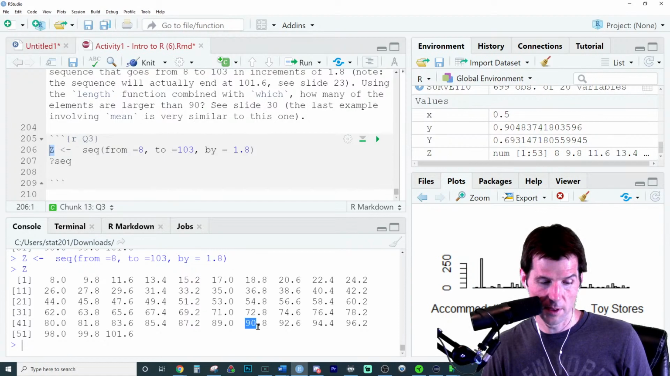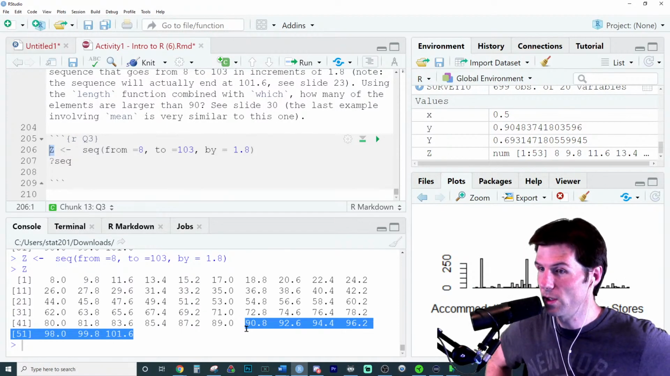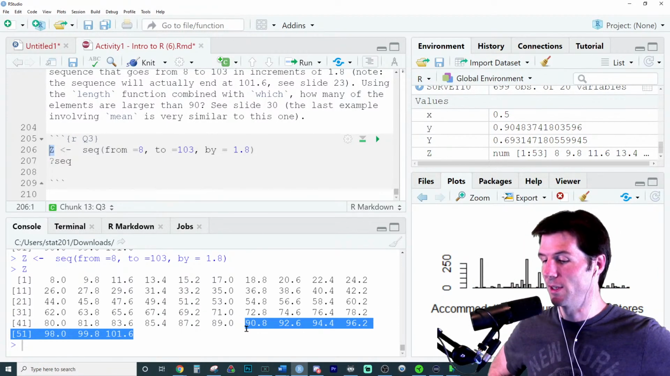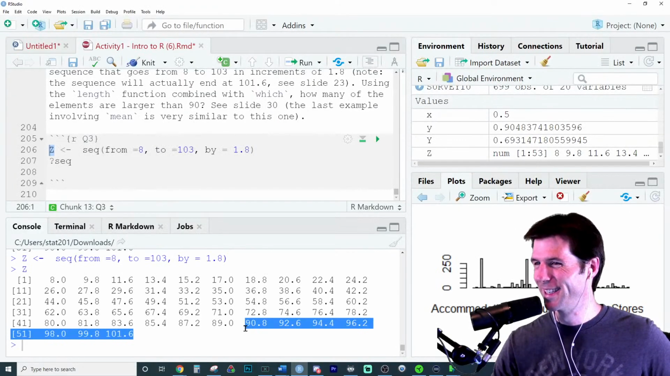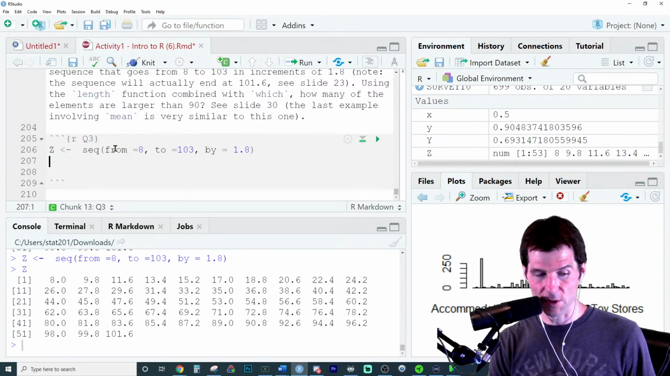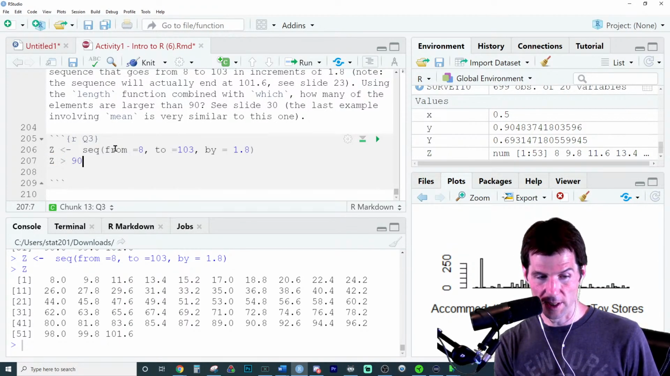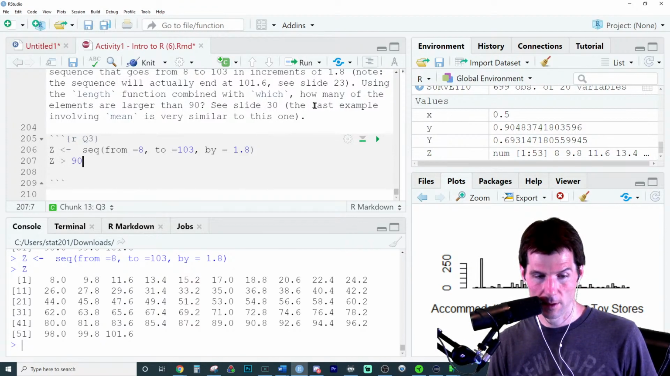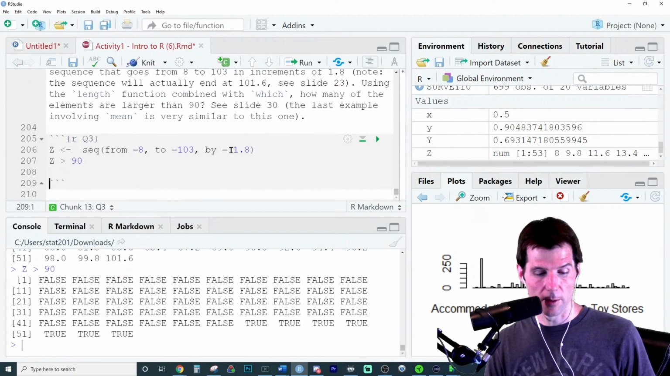Well, here's the answer. 1, 2, 3, 4, 5, 6, 7. Class over. Well, we need to do this with code. Now that we have this called z and we can just run it at any time, let's ask, how many elements are greater than 90? Yep. So there we go.